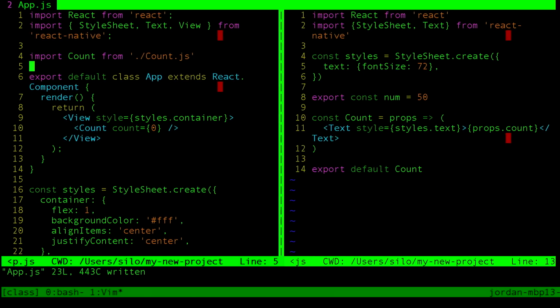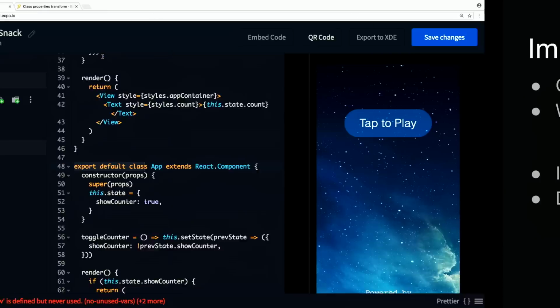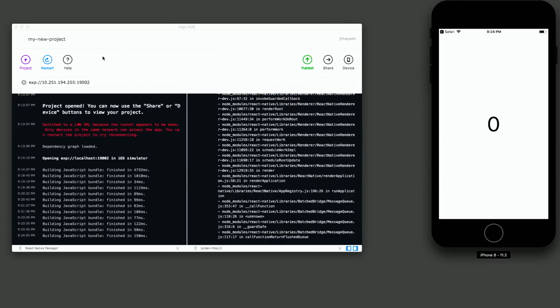But let's actually call this something else. So let's call this custom count. So even though over here we're exporting a variable called count, since we're using it as the default export, we can import the default export in this file and call it whatever we want. And so we can call it custom count over here, and it still works as expected.